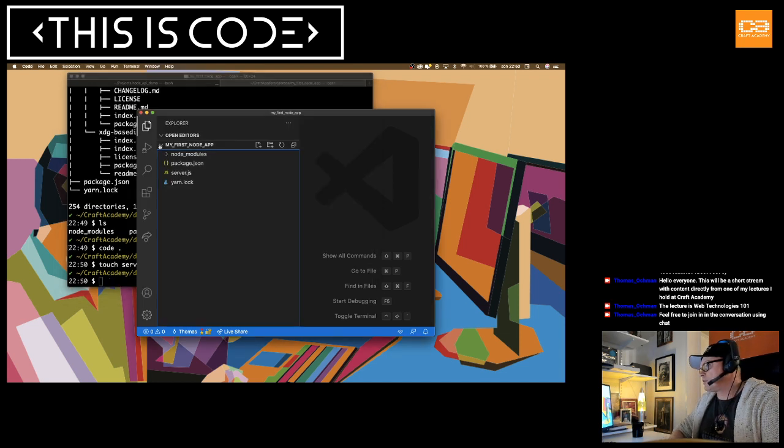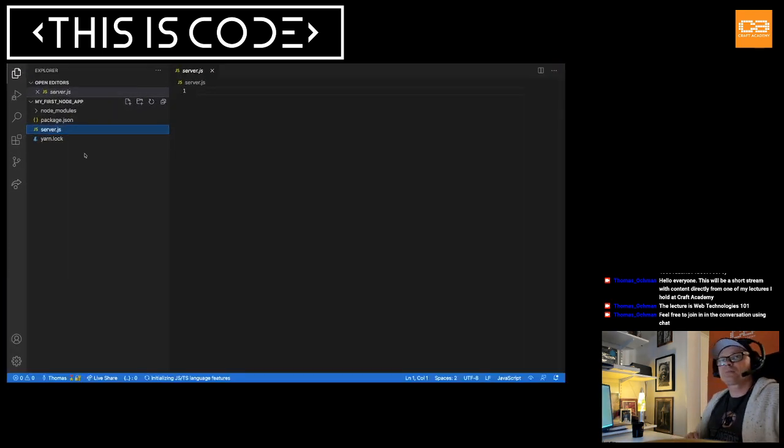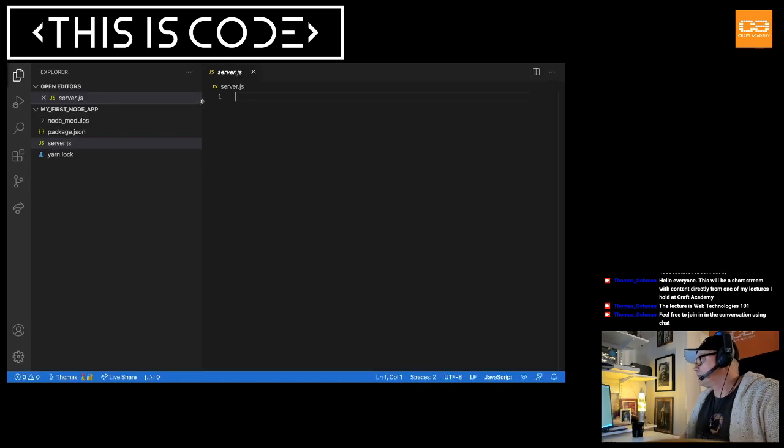And in my server.js, if we open this one up here in our editor, let me see if I can make this a little bigger for you. Can I do that? Yeah. I hope you guys can read this.